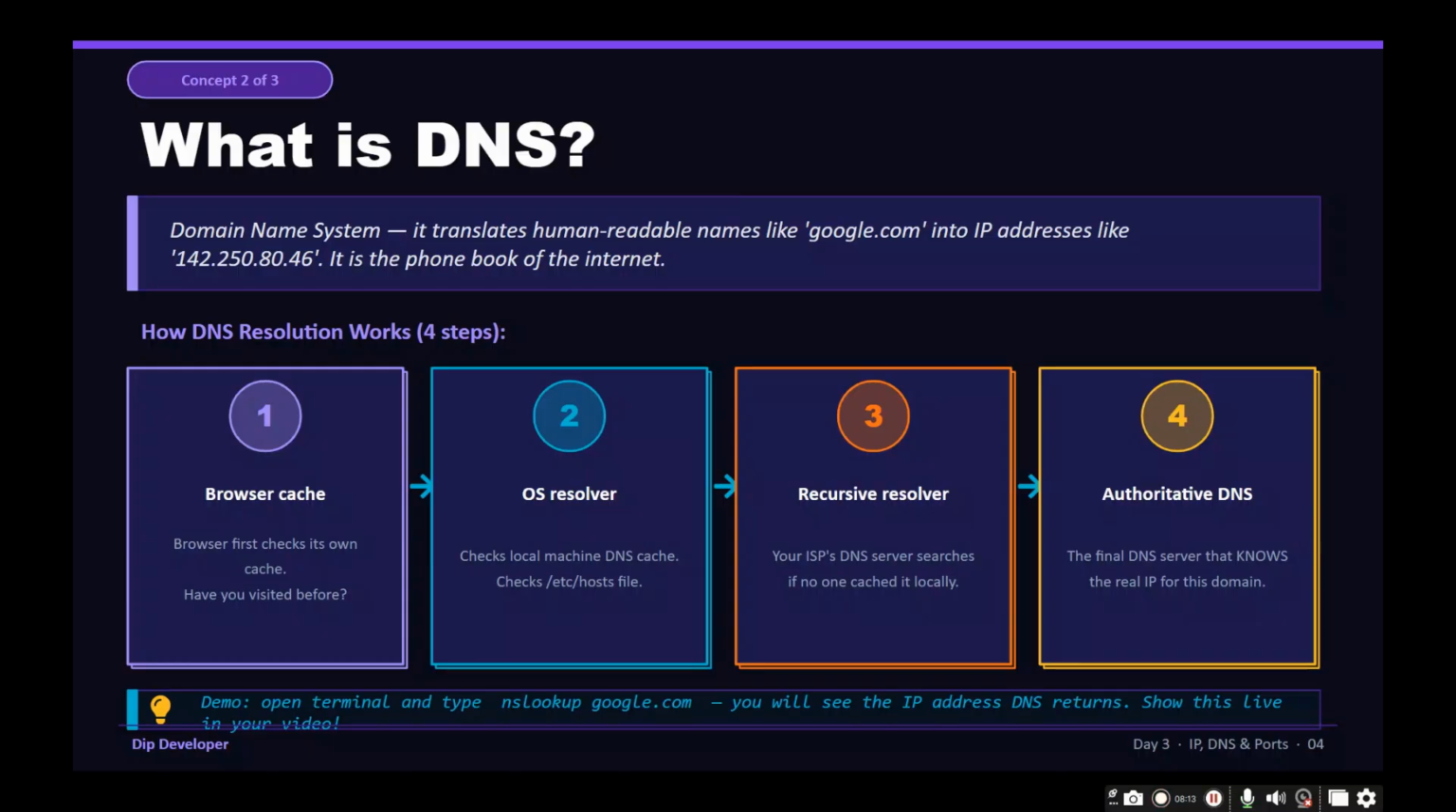Step 3, if neither the browser nor the OS knows, the request goes to your ISP's DNS resolver. This is the server your internet provider maintains. It searches further on your behalf. Step 4, the recursive resolver eventually reaches the authoritative DNS server, the one that actually knows the real IP address for google.com. So it returns the IP.